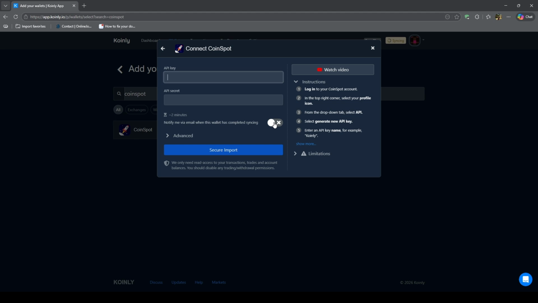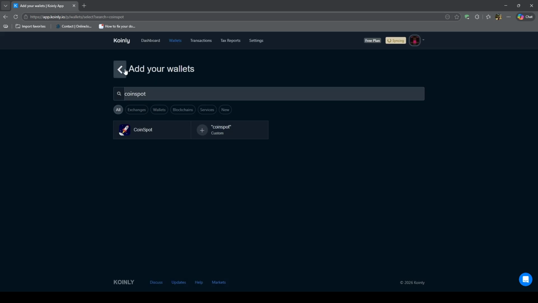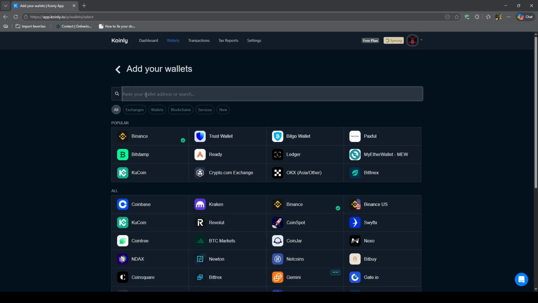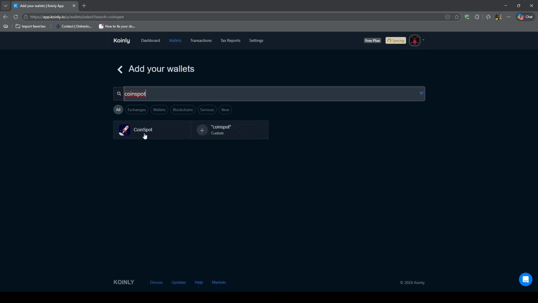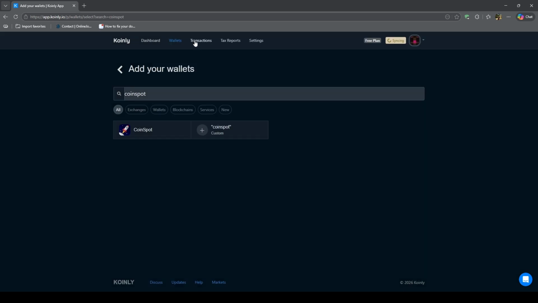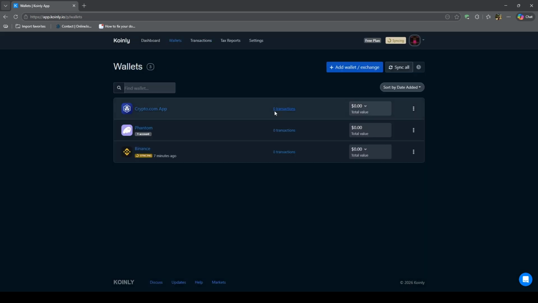into Koinly. CoinSpot specifically warns that third-party tax tools should only be given read-only access, not full account access. If you prefer the manual method, download your CoinSpot CSV files and upload them into Koinly instead. Once the data is imported, Koinly calculates your gains, losses, income, and transfers based on the transactions it receives.